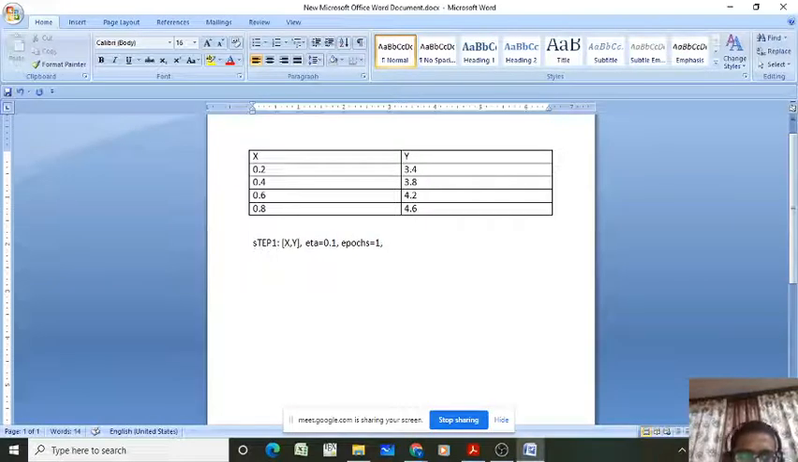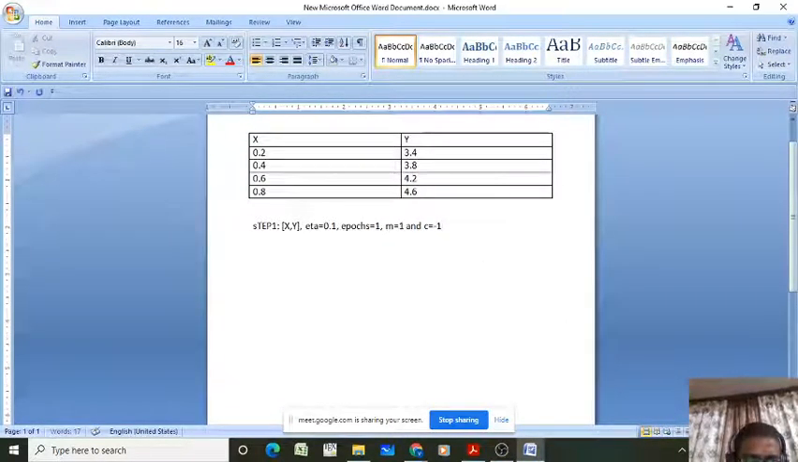Okay, and next we have to initialize the model parameter values, m equal to 1 and c equal to -1. I think all the required parameters are initialized in the first step, right? Now in step 2, what do you have to do?